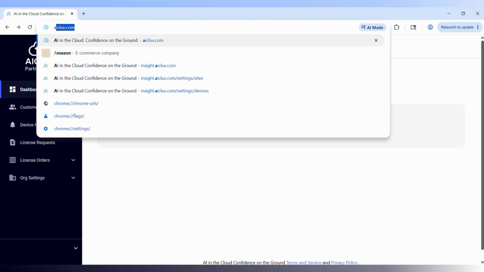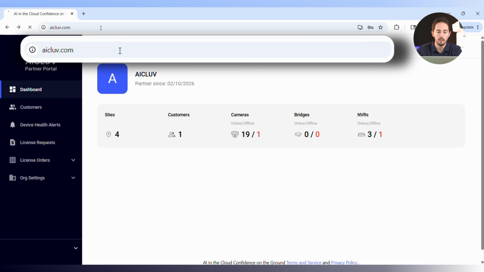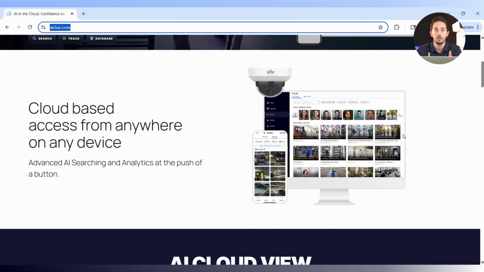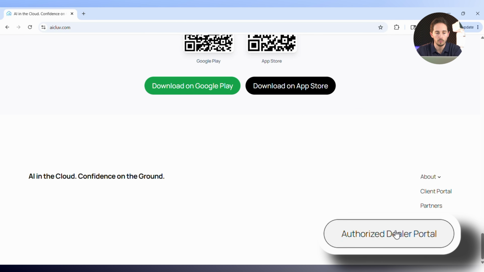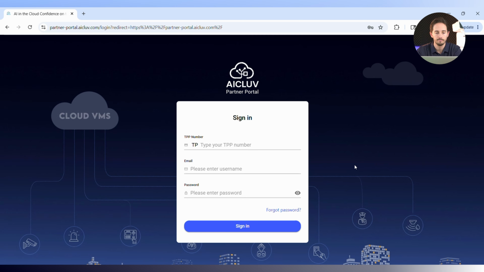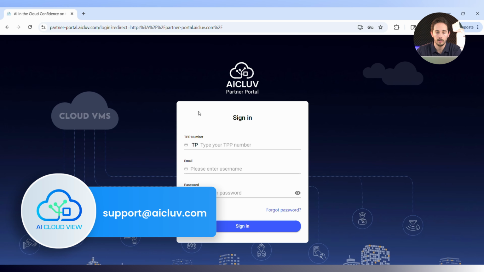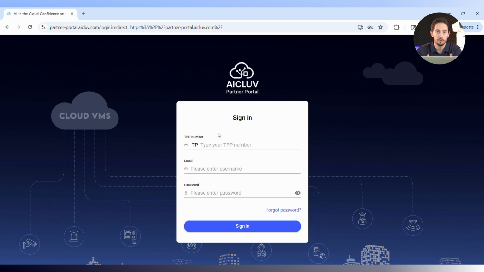First, head over to the AICLUV website at AICLUV.com. Once you're there, scroll down and select the Authorized Dealer Portal. To get started, you will need your TPP number. This acts as your unique partner number. If you don't have one, please send an email to support@aicluv.com to request it. And then you will receive an email with instructions on how to register.